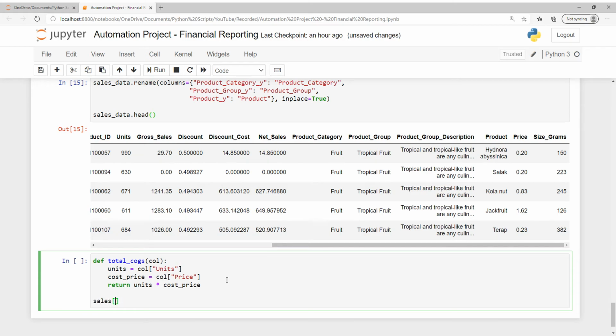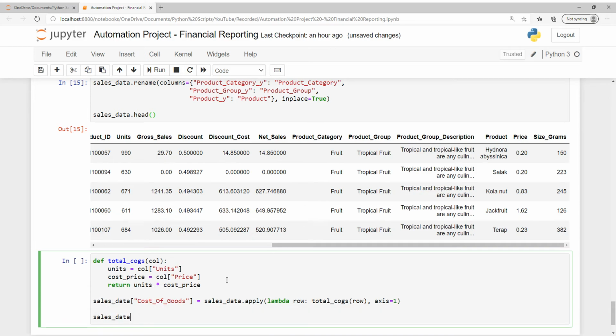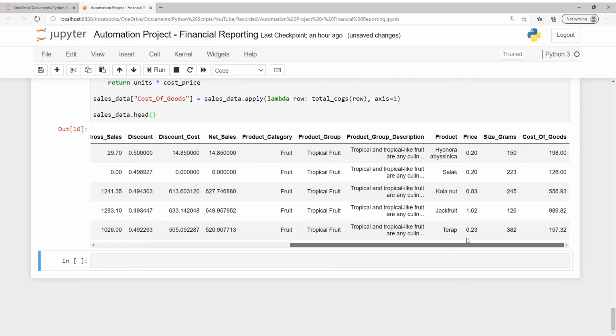let's put this in our data set, sales data cost of goods equals, we'll apply this on the entire data set, apply row by row, lambda row, total COGS on each row, axis equals 1. Let's see how we're looking now. Okay, cost of goods. So the price, 990 multiplied by 0.2 is 198. Okay.